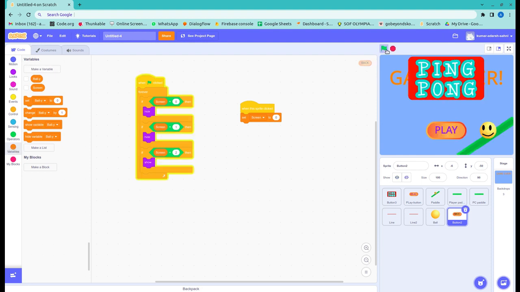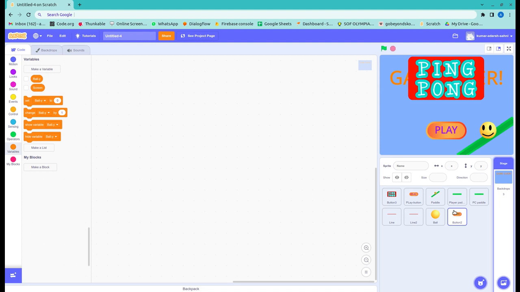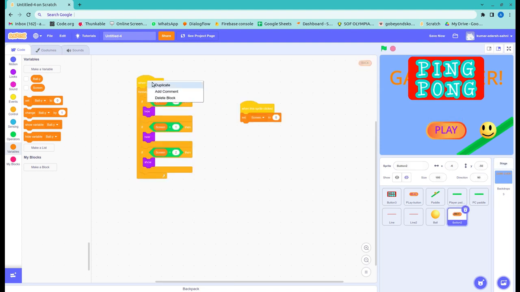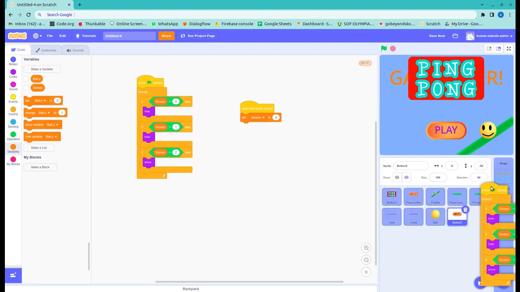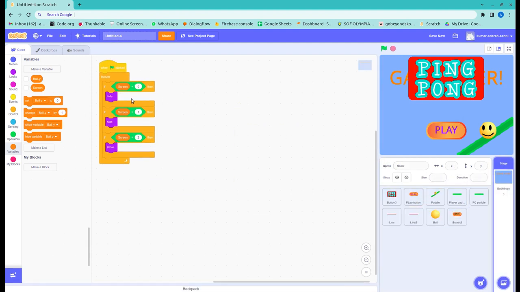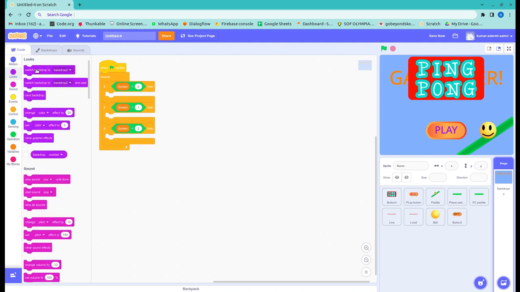Now I think we have just forgotten to add this code in the backdrop one. So in this backdrop, remove all hide and show. Just in the looks, take that switch backdrop. Now in this switch backdrop, take blue sky, in this backdrop too, and duplicate it. Now this error will be gone.